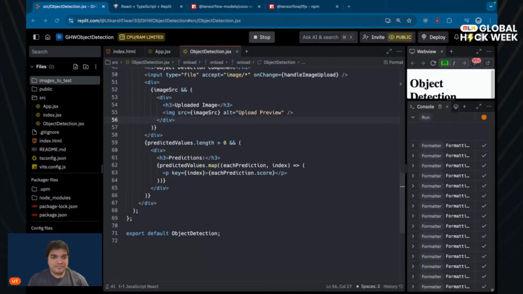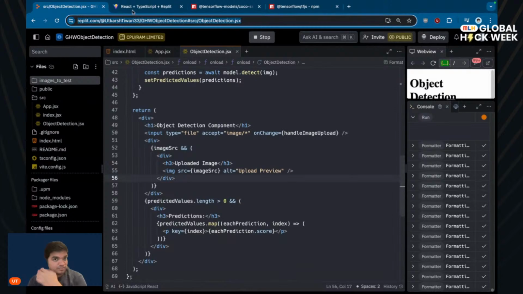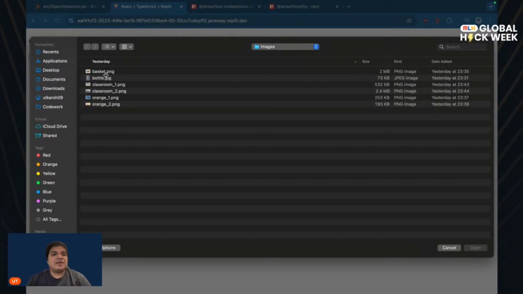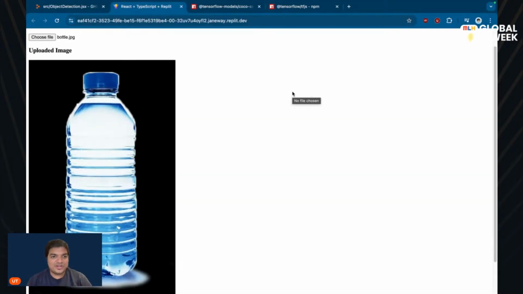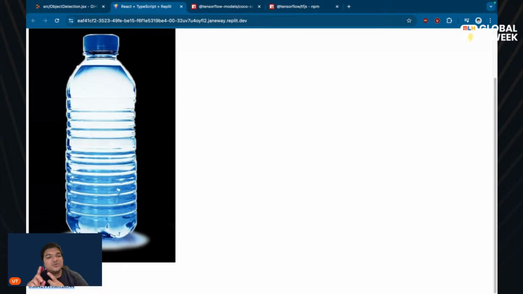Now, I've not made any changes in the code. It is exactly what it was. Let's go to our component, the React TypeScript Replit. We'll choose file, and I'm going to give it the bottle.jpg. Upload it. I can see it, and there is a prediction of 0.8842191100120544. Okay, it has predicted something, but we need two things here.